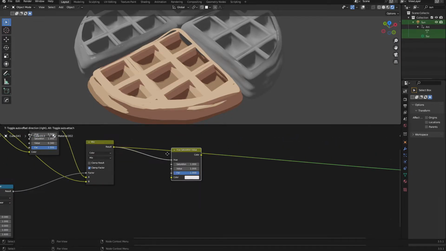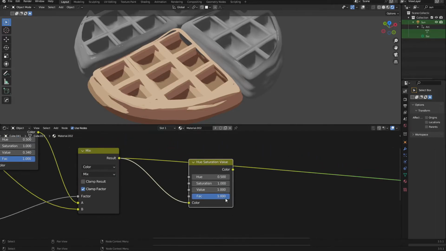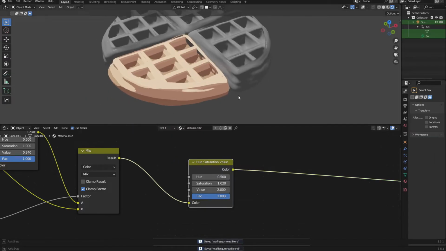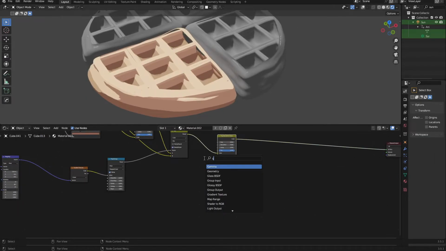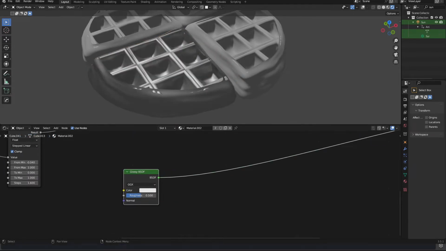Now I'm going to drag out here and add a hue saturation value after that, just for the sake of adjusting the color a little bit. So we can adjust the saturation as we want, and the value as well. Now I want to add a reflection to the whole thing, so we're going to use a glossy BSDF, which is the metallic type of shader. Set the roughness to something low so it's more reflective.